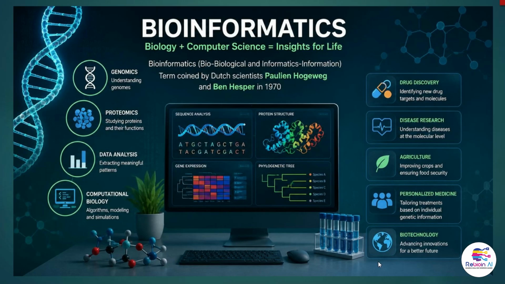Let's think in a way. Every living organism, from bacteria to plants to humans, contains an enormous amount of biological data, that is DNA sequences, RNA sequences or protein sequences. The problem is that this data is far too large for humans to analyze manually. That's where computers are required. Bioinformatics combines biology, mathematics, statistics and computer science to make sense of biological data.